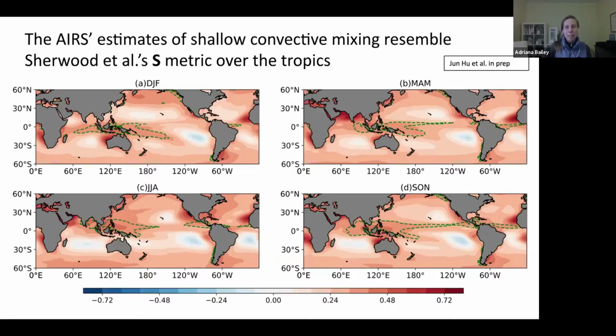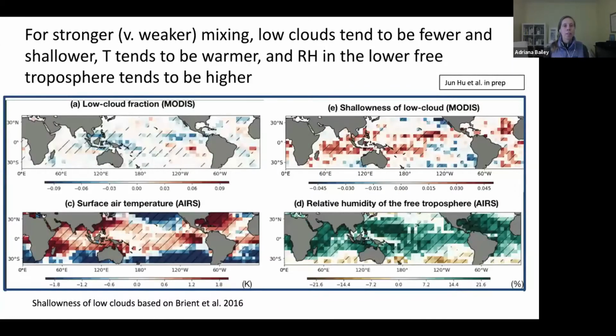Now, what's then the implication for cloudiness when we look at this from the satellite view? So here Jun has plotted changes in cloud fraction, changes in the shallowness of clouds, changes in surface temperature, and changes in the relative humidity of the free troposphere between periods where shallow convective mixing is stronger and weaker. And again, shallow convective mixing has been defined by this isotopic gradient from AIRS.